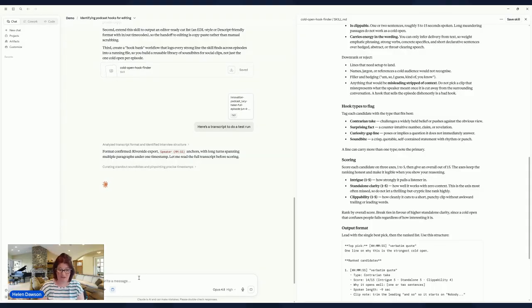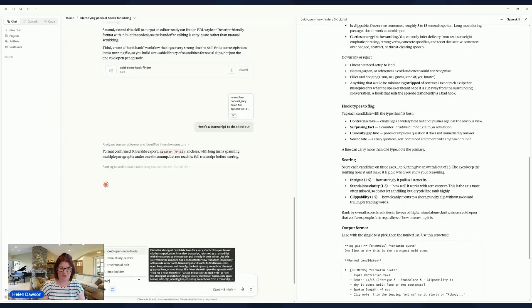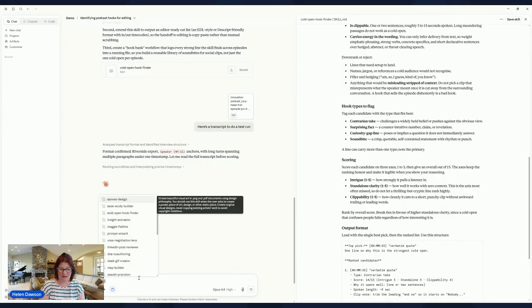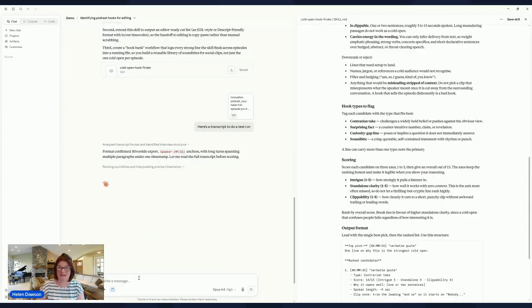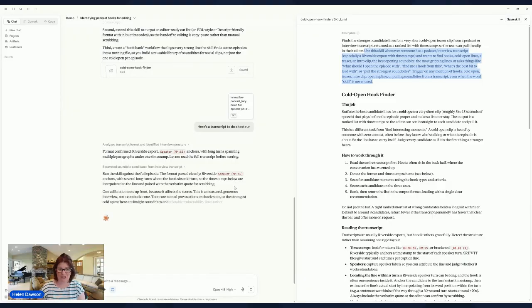If I wanted to invoke this skill, I mean, I'm just showing you stuff while it's busy, but you would go cold open hook finder, right? And then it would definitely use that skill. But it is smart enough, if we go back and look up here, it is smart enough to know in words why it might use this skill. So you don't have to be a techie, you don't have to use slash commands.